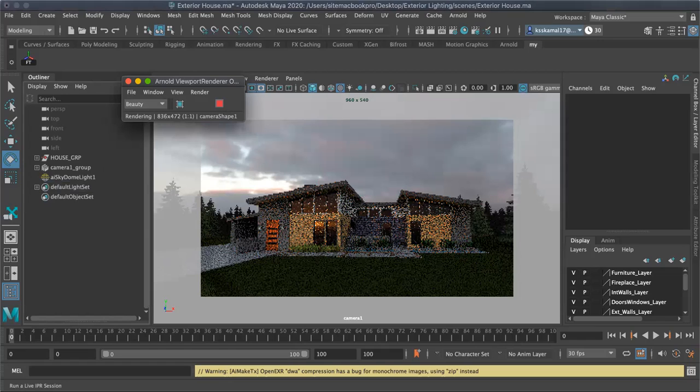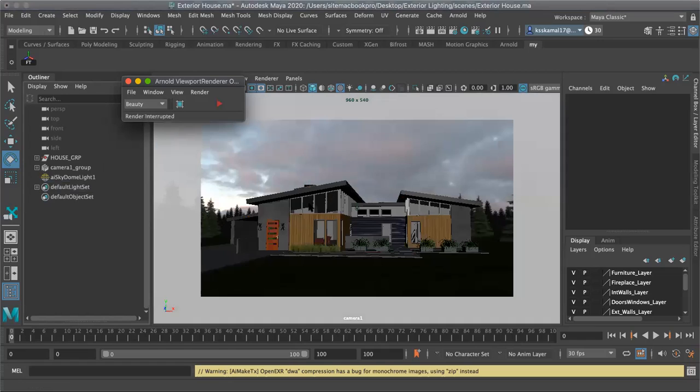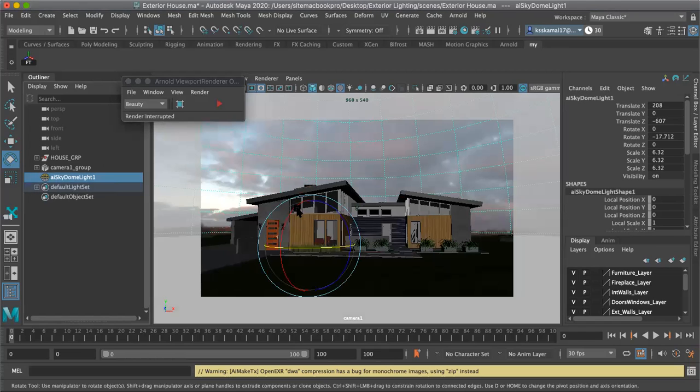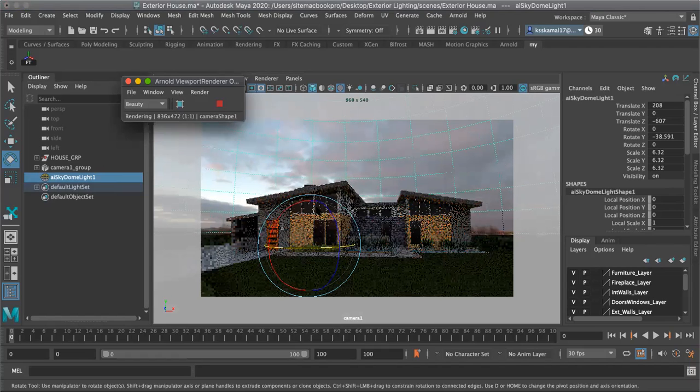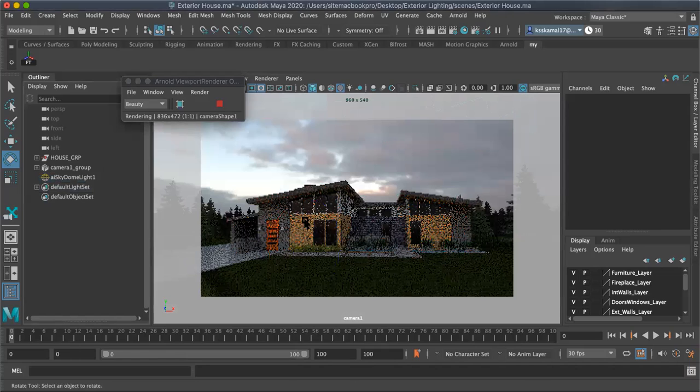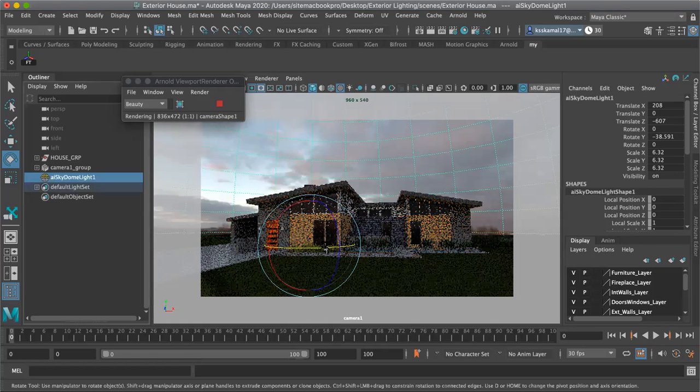I'll just show you the difference. Just remember here there is a yellow shade in the window. So select the sky dome and I just move it somewhere. Now I'm not getting any reflection over here. You can see that the glass is completely black, even on the front side. So that's why I just want to rotate a bit.